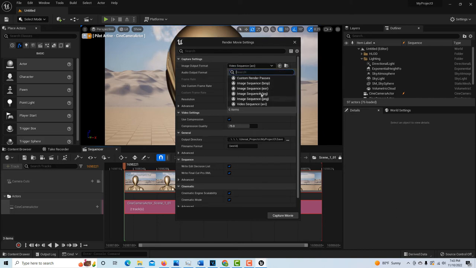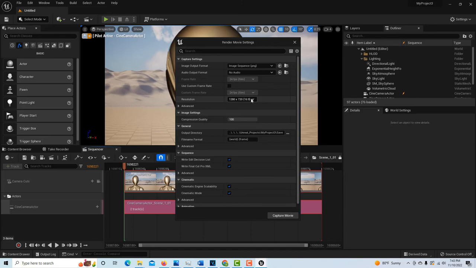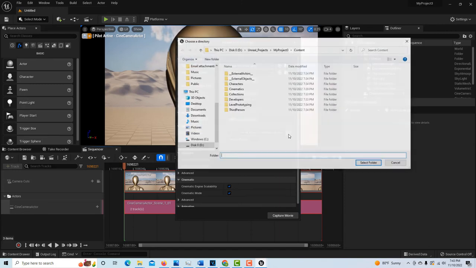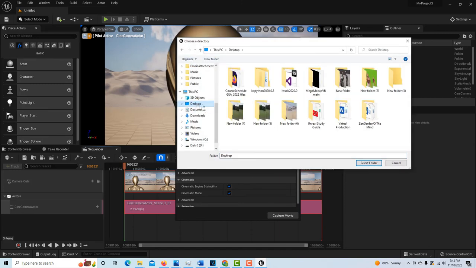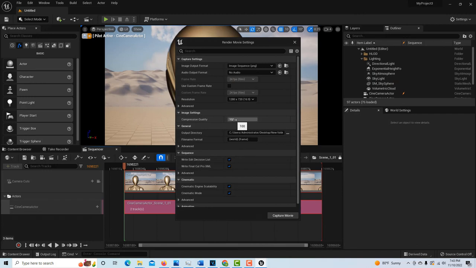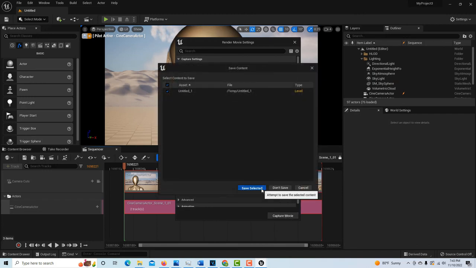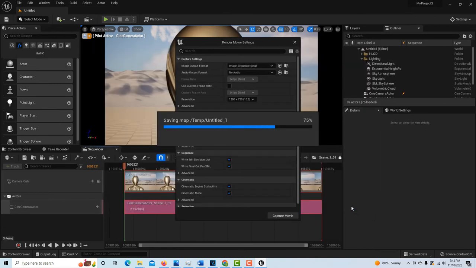So anyway, I'm going to go to PNG sequence here and pop it in a folder. Let me find a folder to put this in. I'll just put it over here. Oh, here's one. I'll go select folder. Keep it on 100 for quality, and then I'll just go capture movie. Save, save, and then it just renders out.